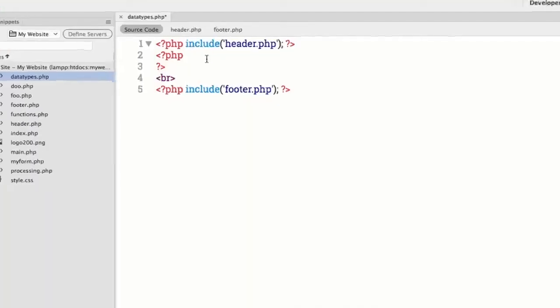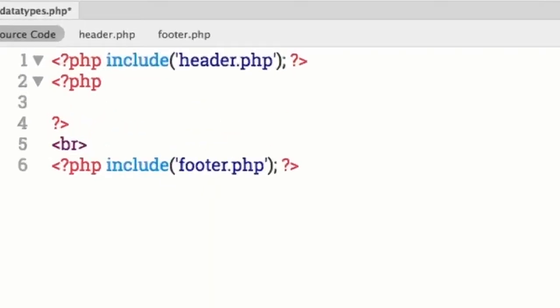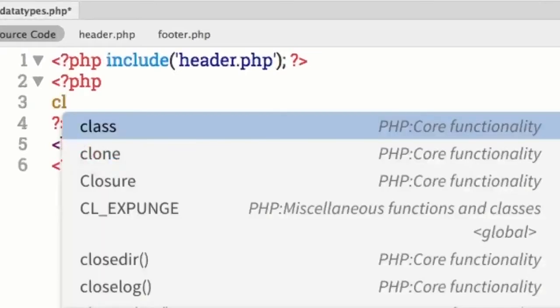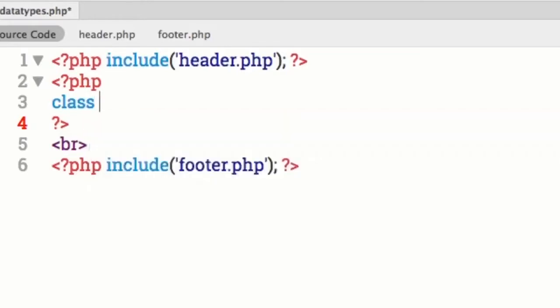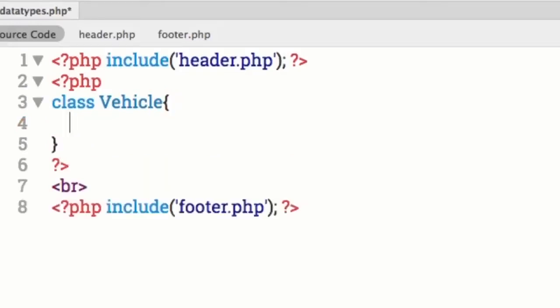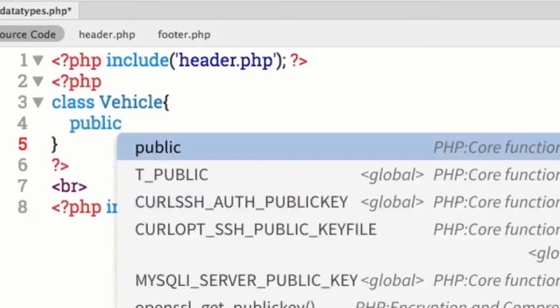The first thing we want to do in OOP is set a class. After you set a class, you have to name that class. We'll name this class Vehicle, with a capital V. Then open and close curly brackets, and inside those curly brackets we're going to set our variables. There's public, private, and one other one, but we're just going to use public right now, because we want everybody to be able to see this.